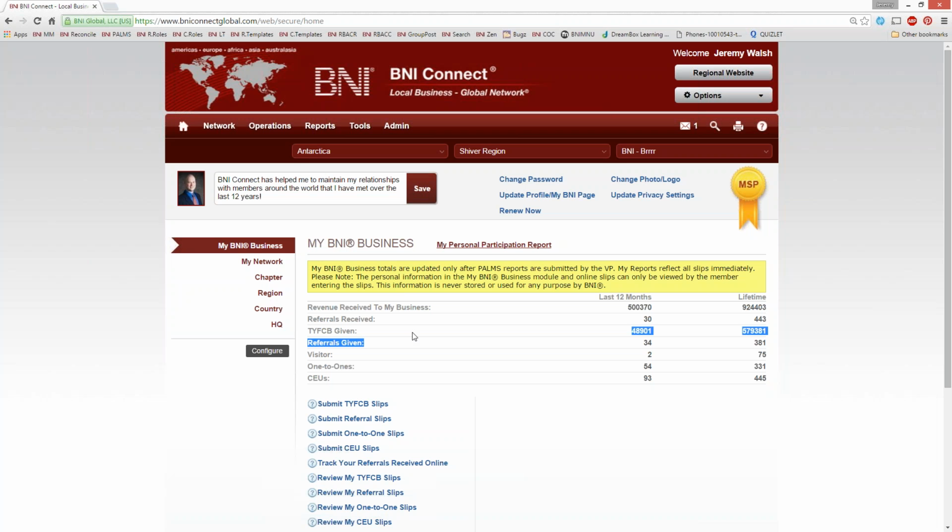These numbers, by the way, are updated whenever the POMS report is updated. So on a weekly basis, usually the vice president goes in and submits that POMS report, and this My BNI Business will be updated. That's something important to keep in mind, because a lot of members will submit online slips and say, well, how come my number hasn't changed yet? How come the referrals didn't accrue? Well, that's because it doesn't happen until after the meeting and after that POMS report has been submitted and made official for the week.